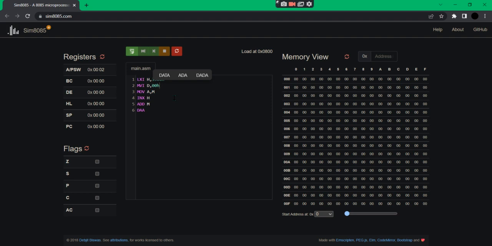So DAA, that is decimal adjust accumulator, and then JNC, so jump on not carry. So if we are not carrying, then they just jump to a label they call loop, and if you have carry, then you increment D. So D is containing all the carries. Well, actually, it's a nice thing.